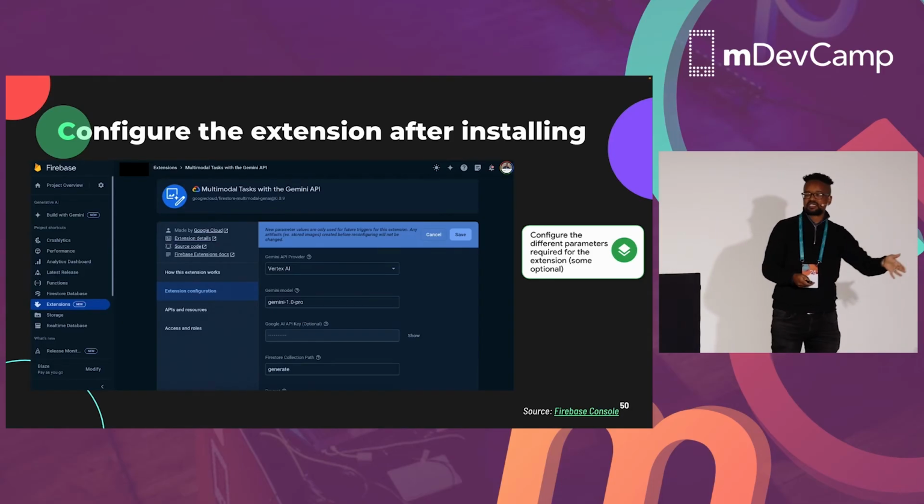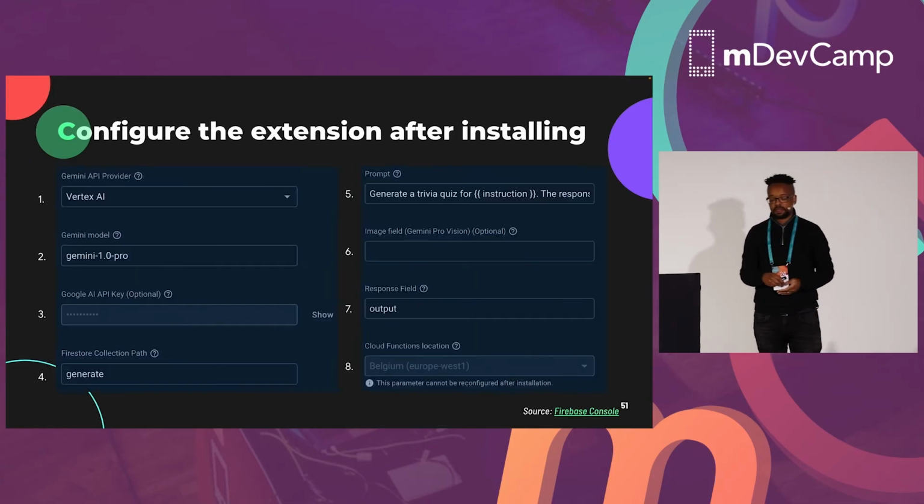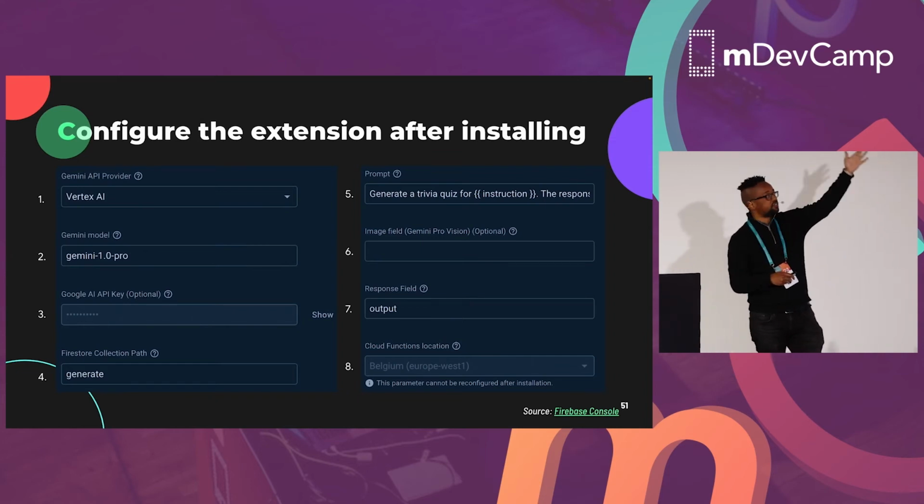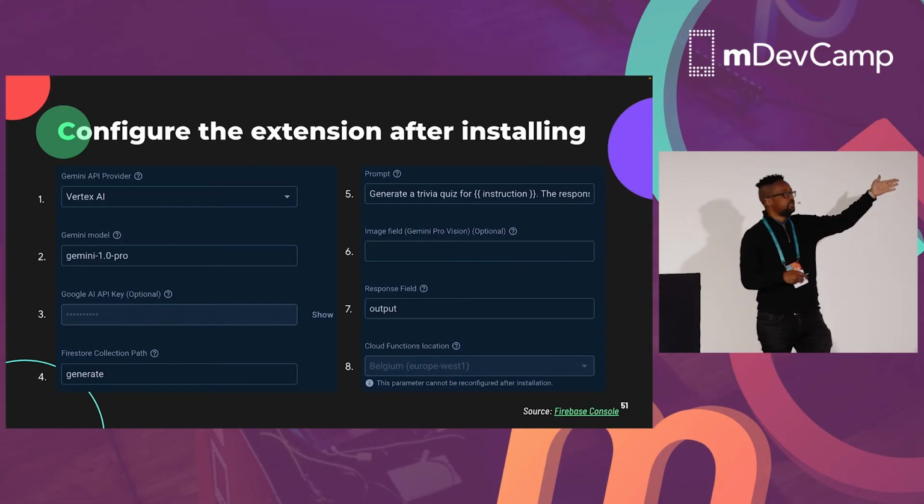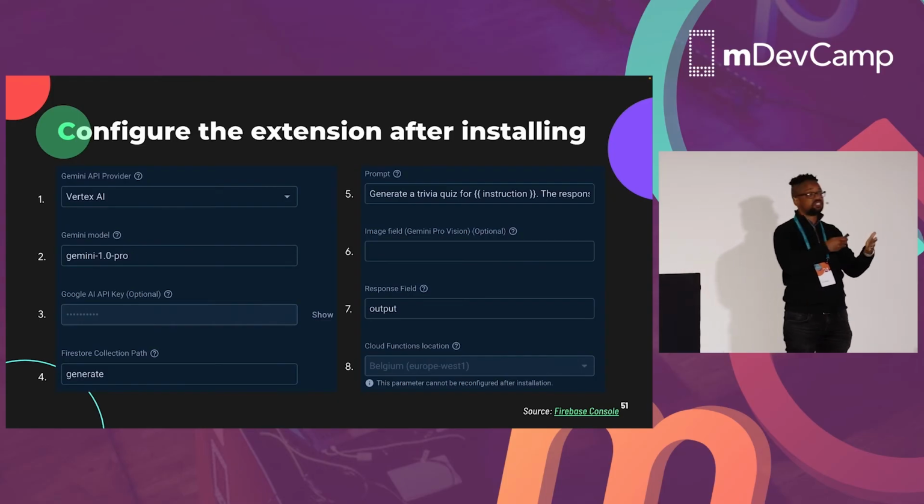There are some parameters, about 7 or 8 of them, that you'll need to configure. Some of them are optional, and I'll walk you through. So the first one is you need to choose the provider, if it's going to be Vertex AI or Google AI. You then need to choose a model. In my case, either Pro or Vision, if you're not going to be passing images or just text.